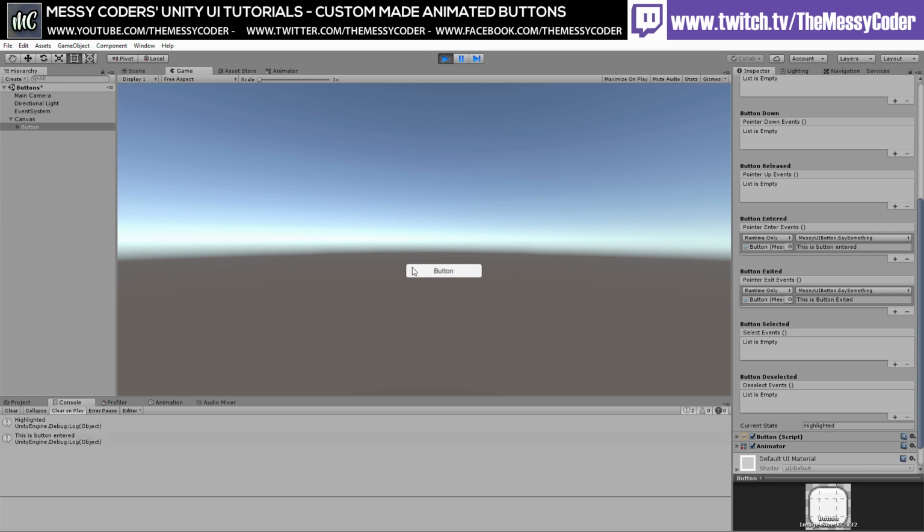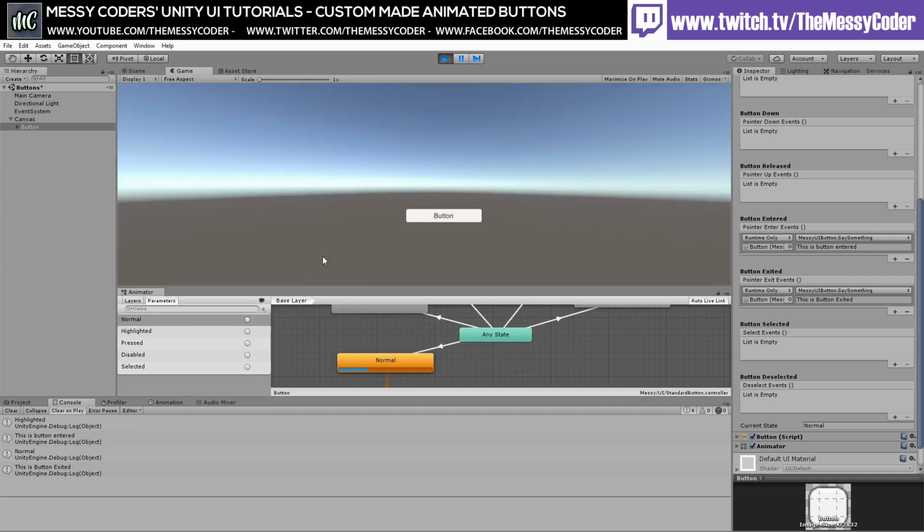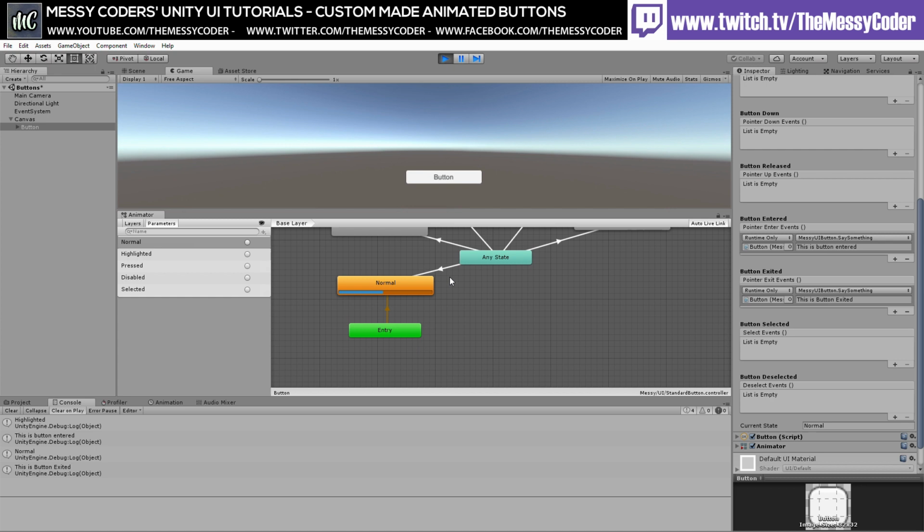Now it's highlighted. And you can see we've got highlighted in the console, and this button is entered. It says this button is entered because over on the right hand side we've got our events that say this button is entered when it goes in. Now when I click, oh, do you know what we should do? I'm just going to pop out of that. Let's put our animator here at the bottom. There you go. Isn't that nice?